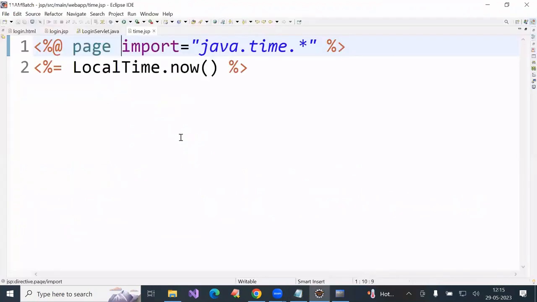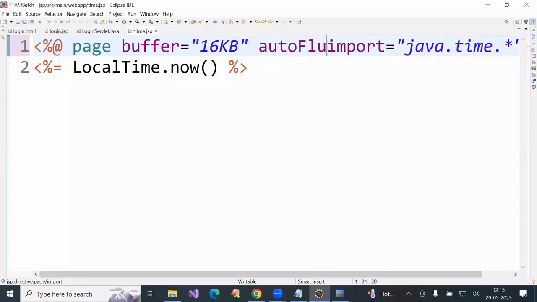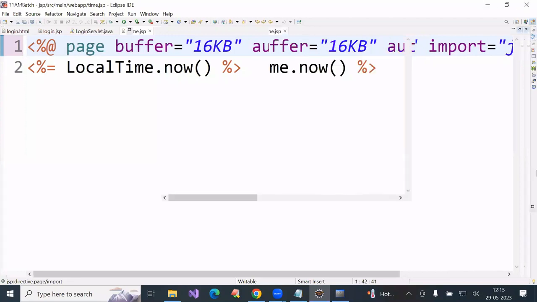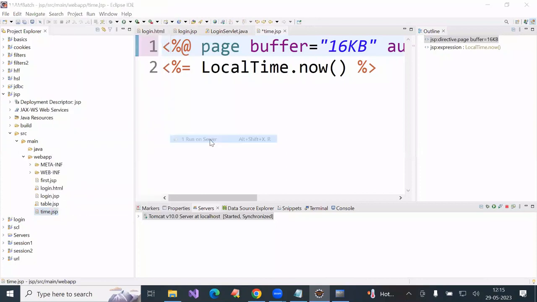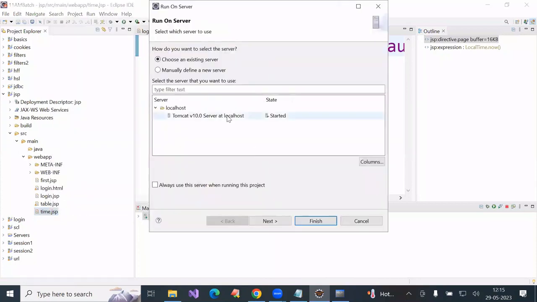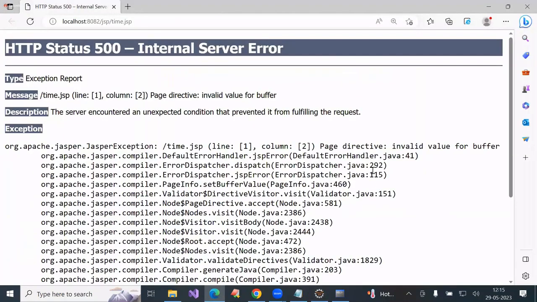Suppose here buffer equals 16 KB. Auto flush is true by default. Generally true only is required. If you write false, it is not removed. Like this, you can write. You observe, I'll run the same program. Invalid buffer size. One minute.